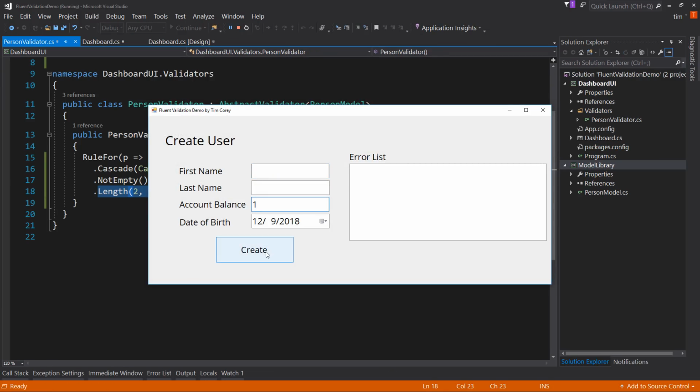So my account balance is 1. Now we have one error: first name is empty. Well, let's put T in there. Now the first name is not empty, but the length of first name is invalid.